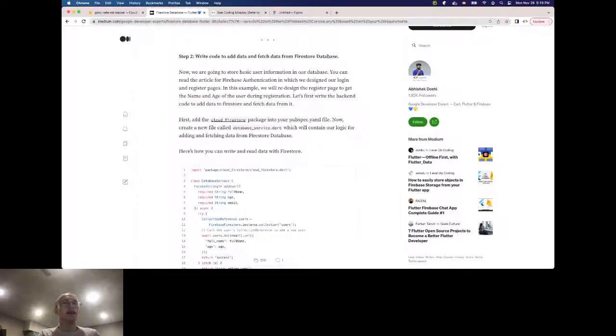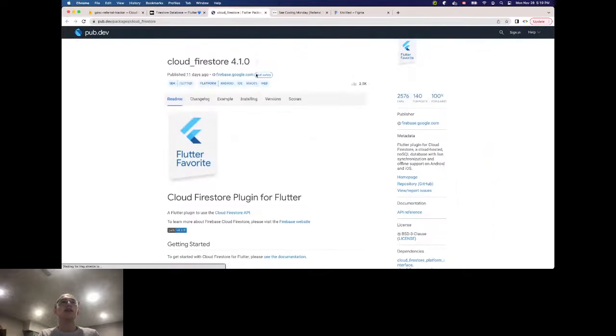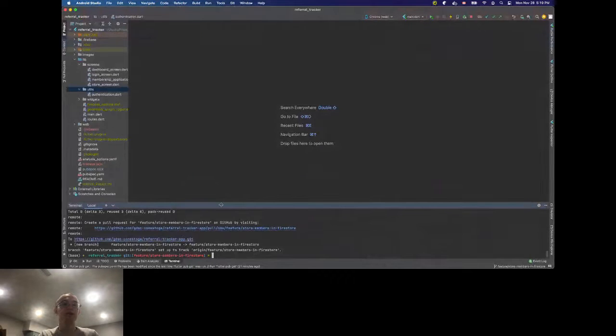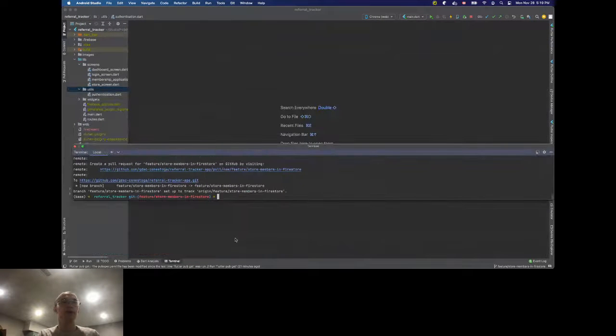And again, it said that I need to install this Cloud Firestore package. And you can see here in the installing instructions, it gives you the command. So you just copy it. You go to, again, Android Studio or whatever you develop your project in.